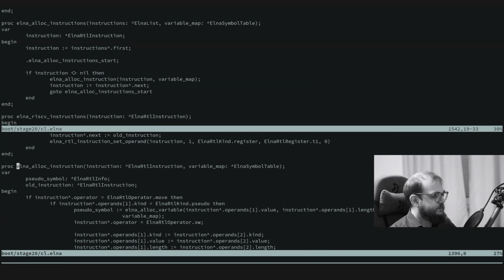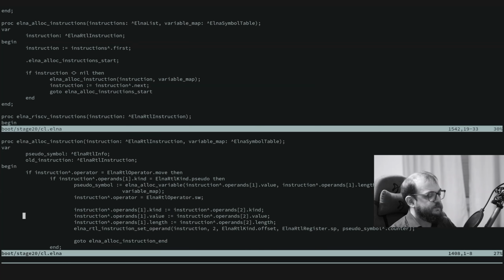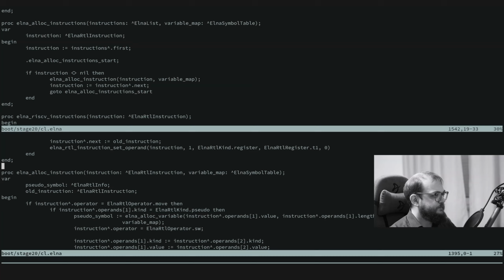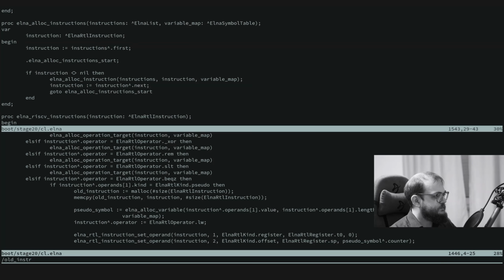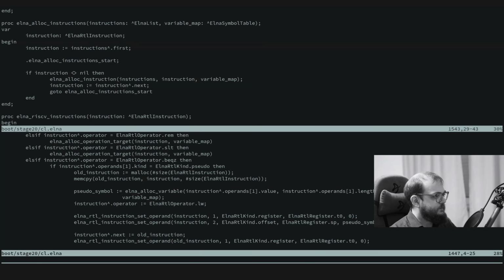So after that we go to this Elna alloc instruction function. And this function can actually insert new instructions into the list. So we will need to pass the instruction that we are currently looking at, as well as the list itself, so we can handle it properly. And I think that we can just create a new variable in a list. And we can pass the pointer. What is alt instruction here? Is it used? Yes. And I make, for example, this copy in here.